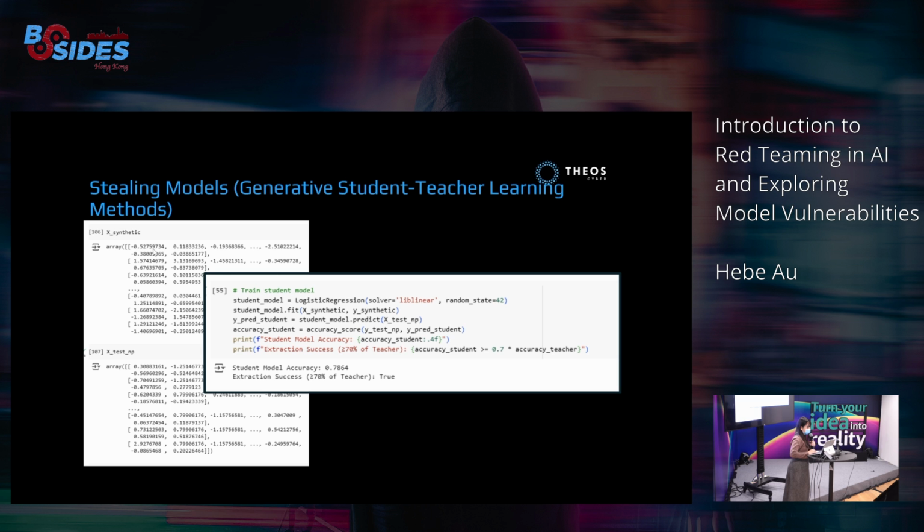Here is the X data and here is the X test data. And then I trained a student model using the data generated from the make class function. You can see that my student model accuracy is higher than the teacher model's.